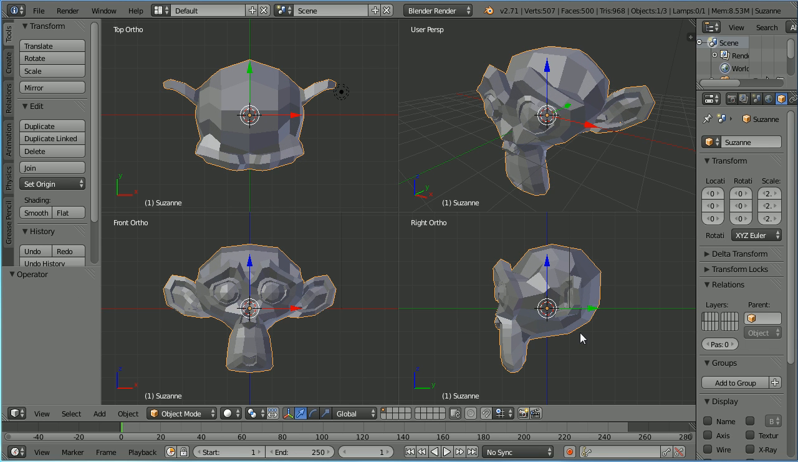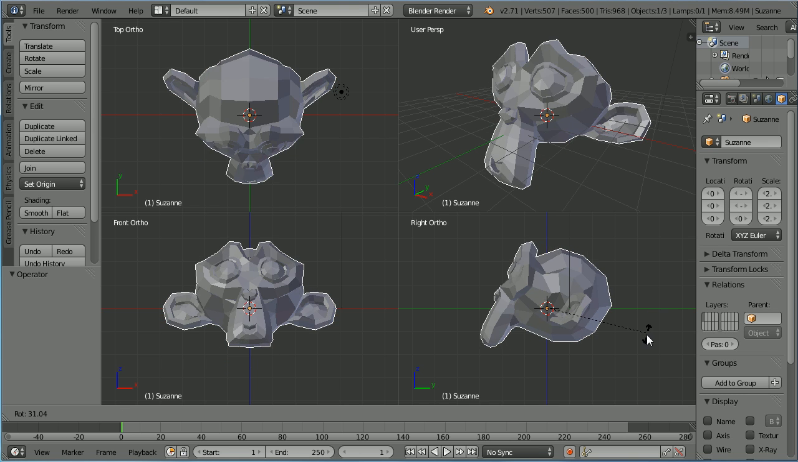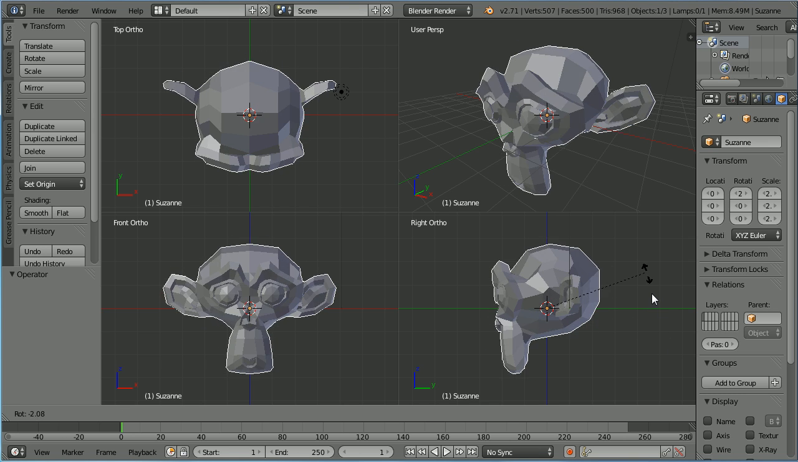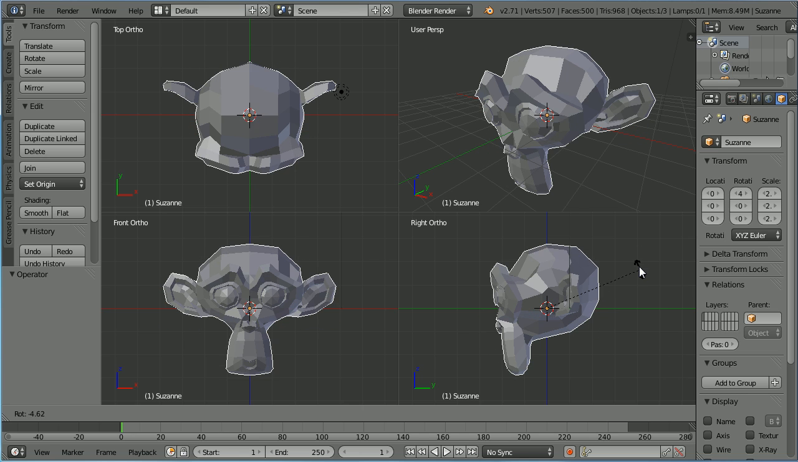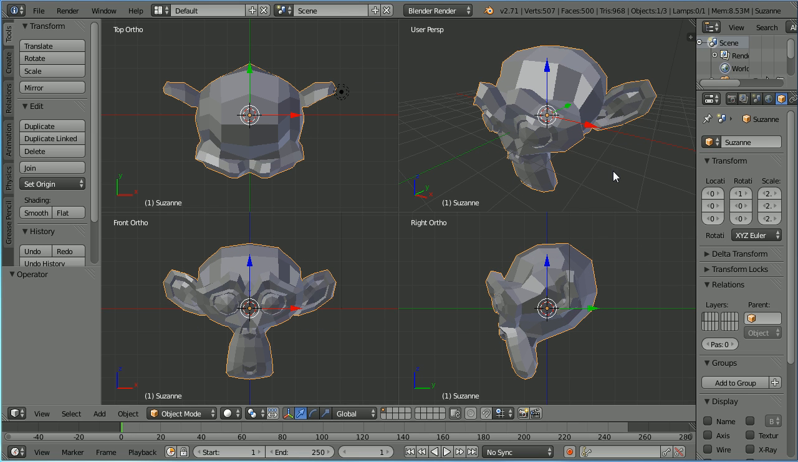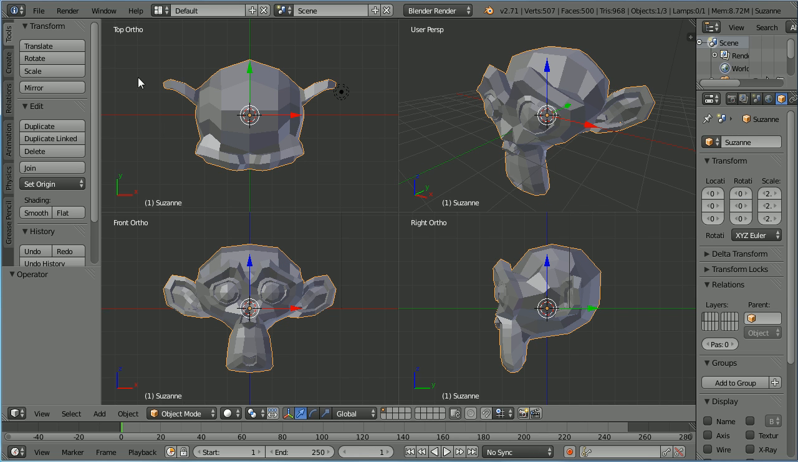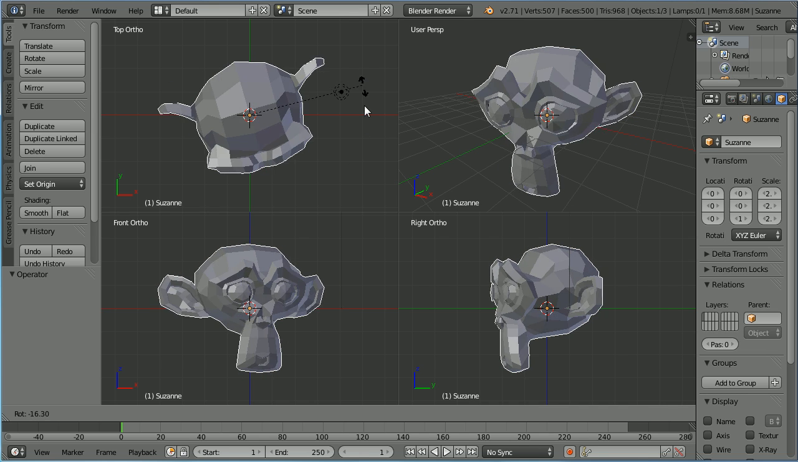The simplest way to rotate an object is to use the keyboard shortcut. With the mouse pointer in the right view, press R on the keyboard and rotate the monkey's head so it looks like she is nodding yes. To rotate the monkey's head, this time to make it look like she is saying no, put the mouse pointer in the top view, press R on the keyboard and rotate back and forth.